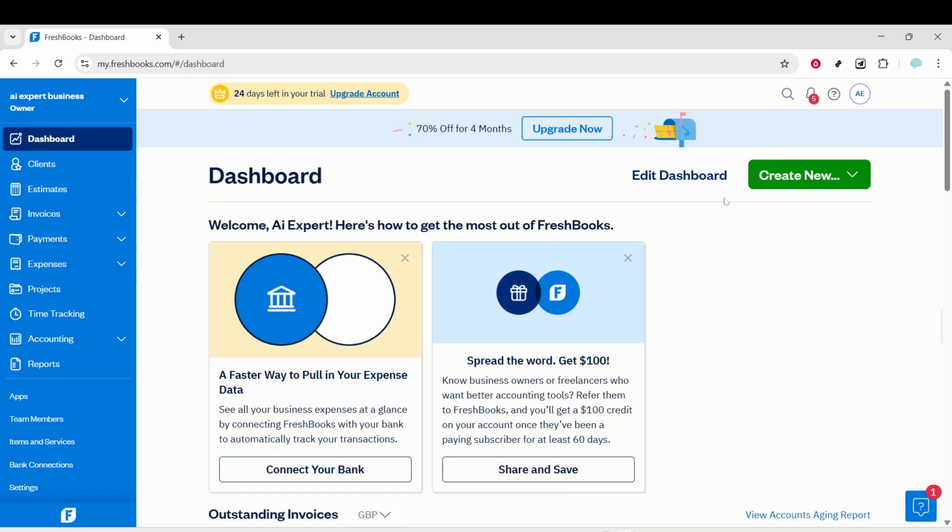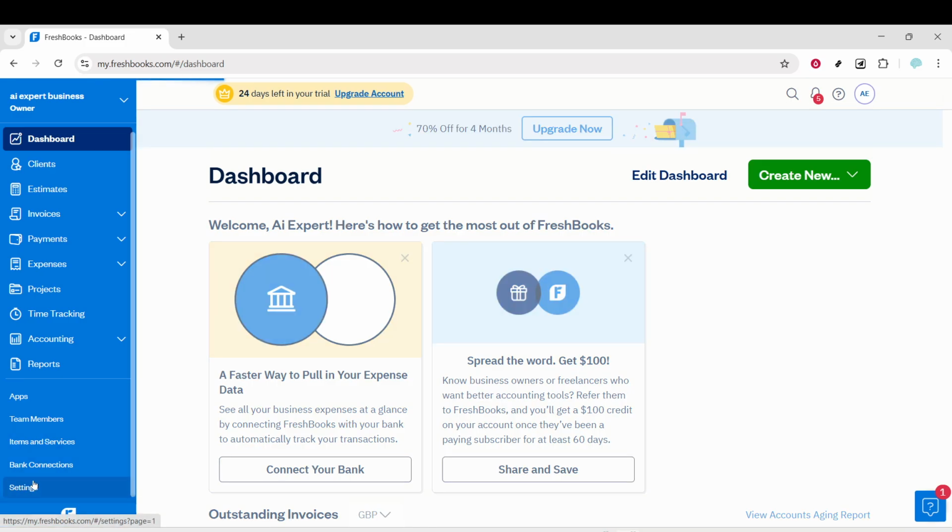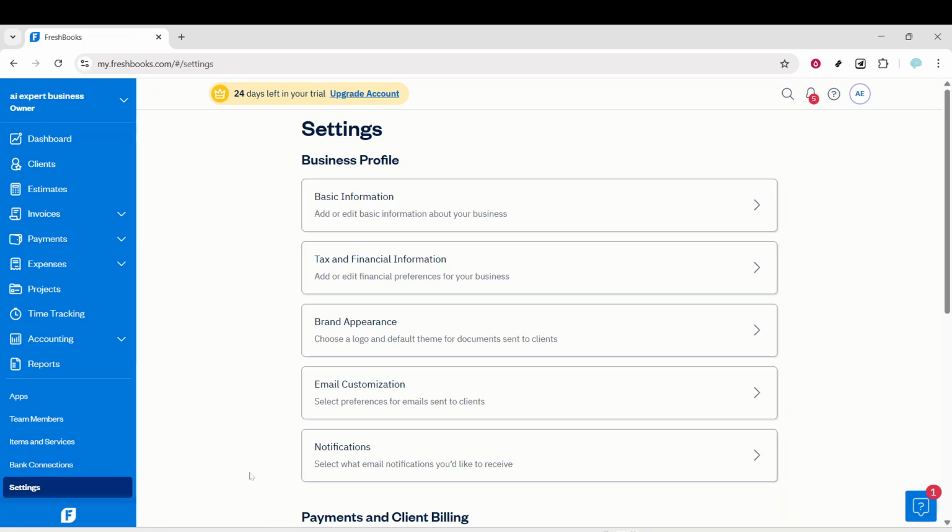By the end, you'll know exactly how to make your automated emails sound polished, helpful, and aligned with your brand voice. First, click Settings. This is typically represented by a gear icon or labeled in the main navigation.